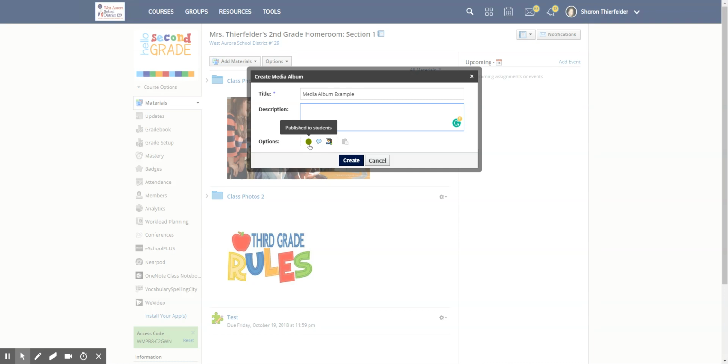Publish to students means it's going to be visible to your students. By default, that is enabled. If you do not want it visible, you would simply click on it and that will become unpublished. So green is published, unchecked or not green would be unpublished. And that is true on any of the material types that we're looking at. The other option you have is to enable comments. So if you want your students to be able to comment on the media album, it could be individual photos or videos that you have listed. You can decide whether or not they have that ability.